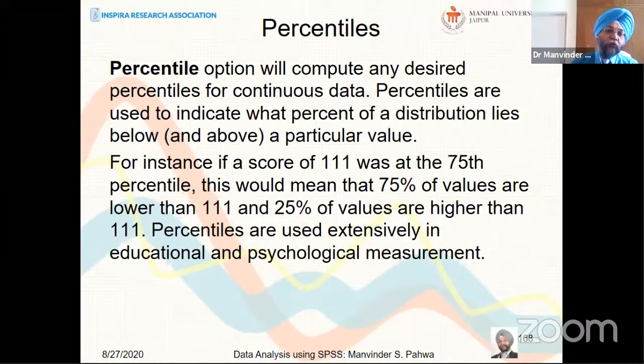Percentile option will compute any desired percentile for continuous data. So what is the purpose of percentile? Percentile is used to indicate what percent of a distribution lies below and above a particular value. For instance, if a score of 111 was at the 75th percentile, it would mean that 75% of the values are lower than 111 and 25% are higher than 111.